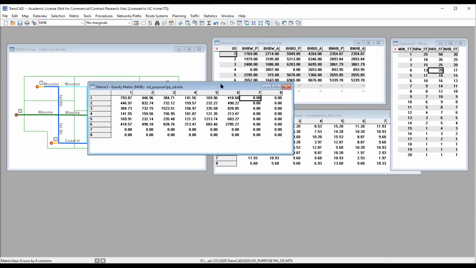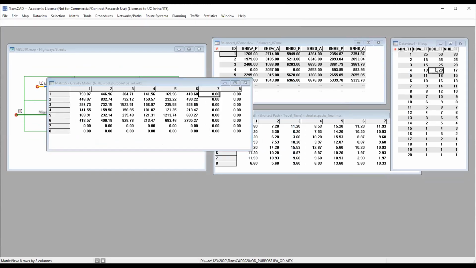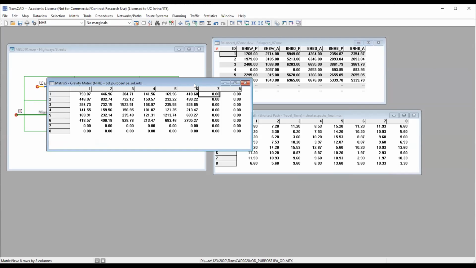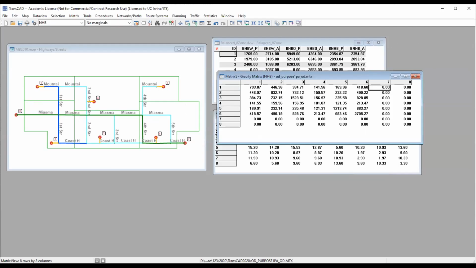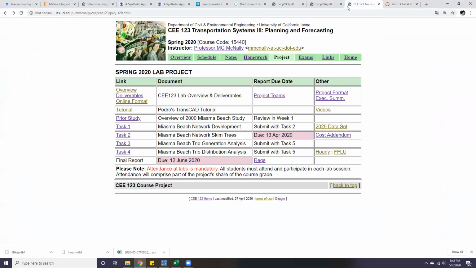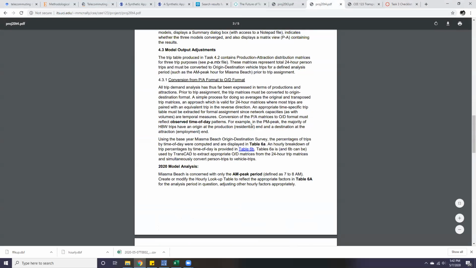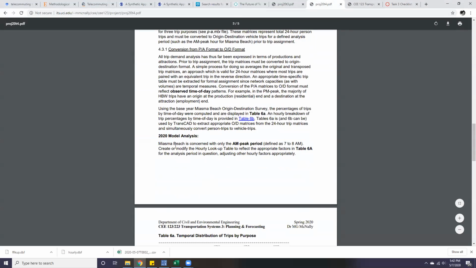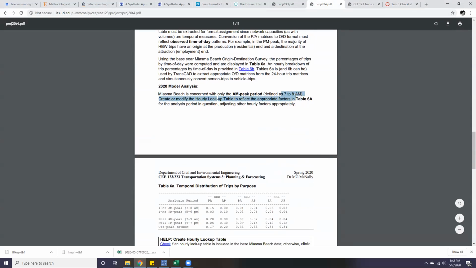This is the transformation for 24 hours. First step. Now we don't need this anymore. We close it. And the second part, let's go back to the website. Let's check on project 4. So the second part is to transfer the 24 hours table to peak hour period only, which is 7 to 8.